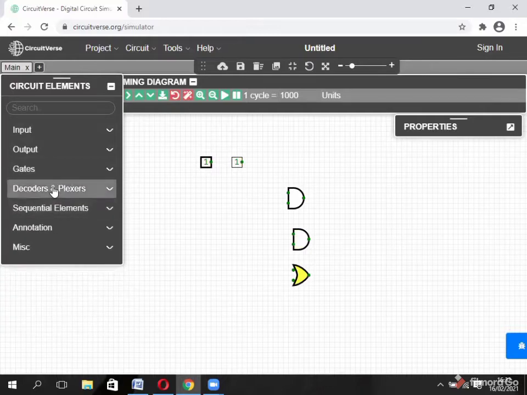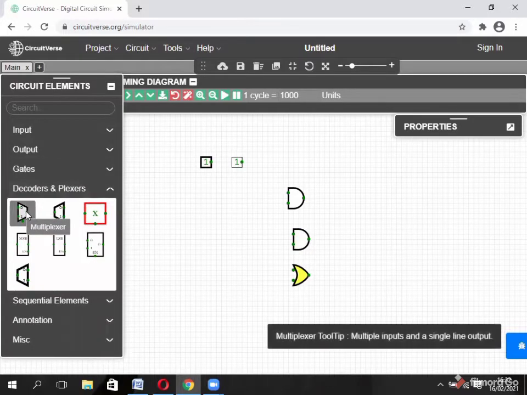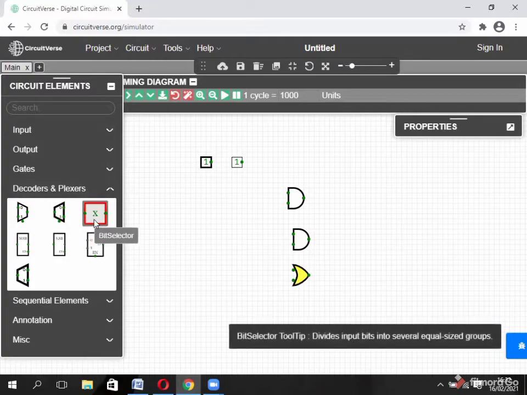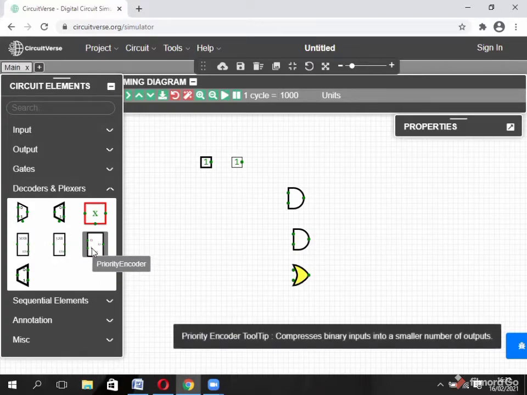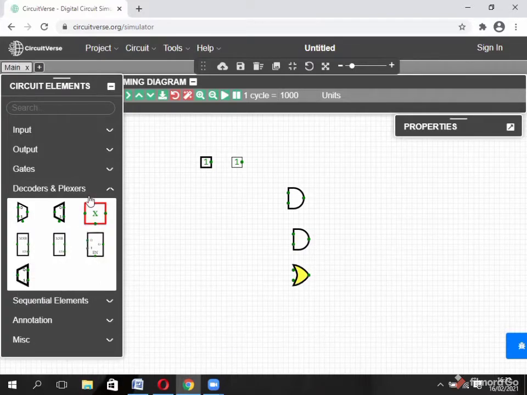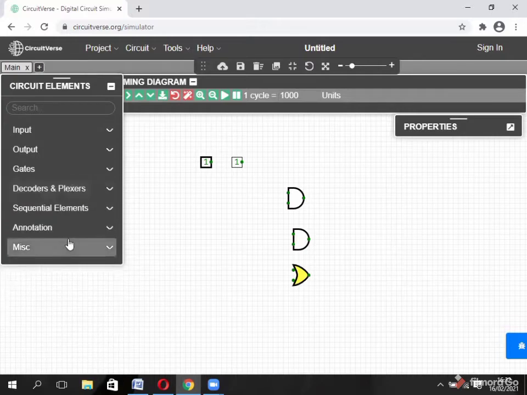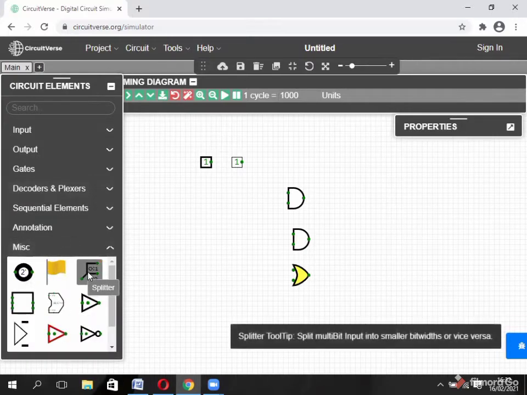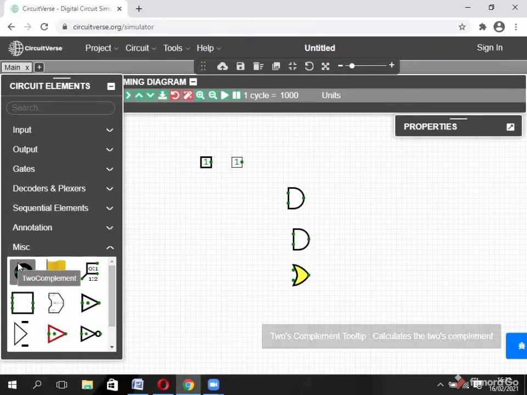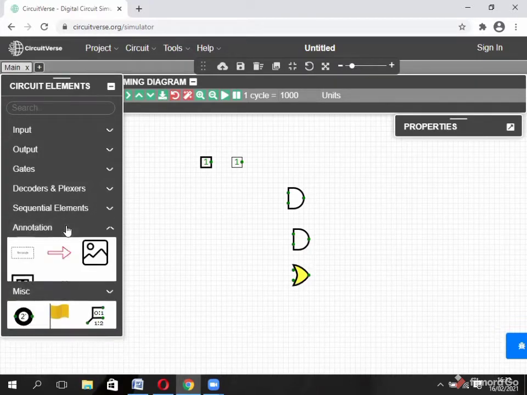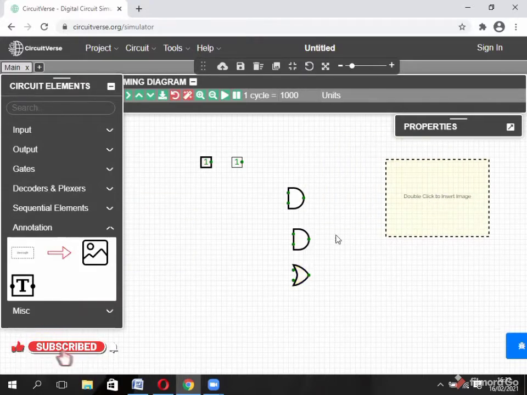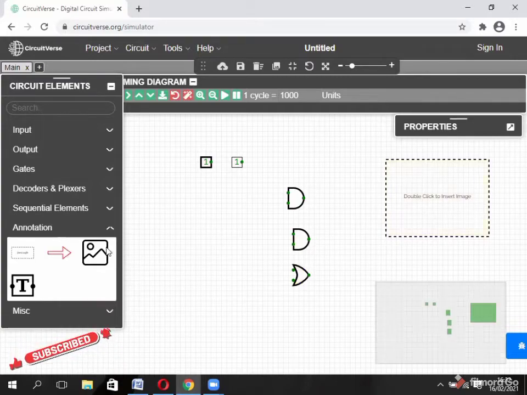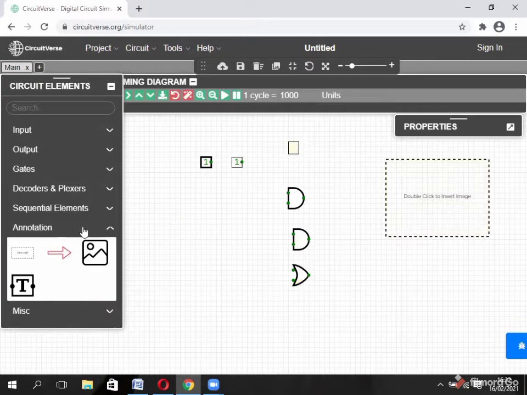Here is the decoder and multiplexer section, where you see multiplexer, demultiplexer, bit selector, MSB, LSB, priority encoder, and decoder. And other elements you see here are the splitter, tri-state, and two's complement. If you want to insert an image in your circuit, you place an image here. If you want to place some text in the circuit, you have to select that.